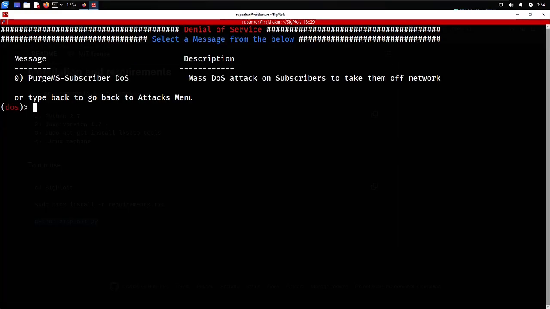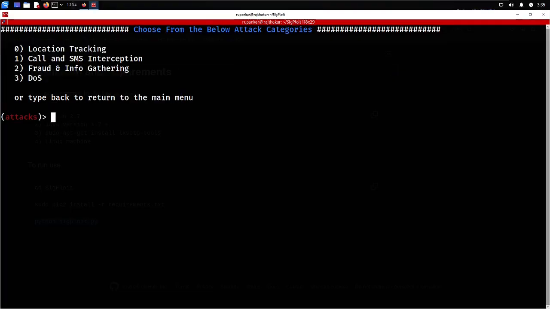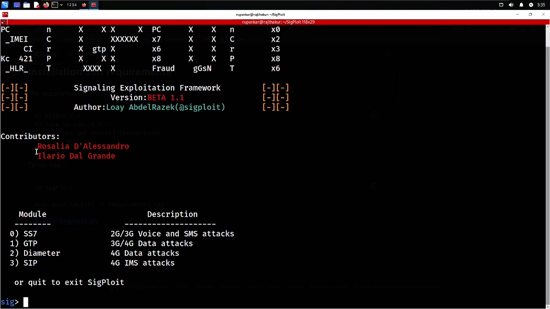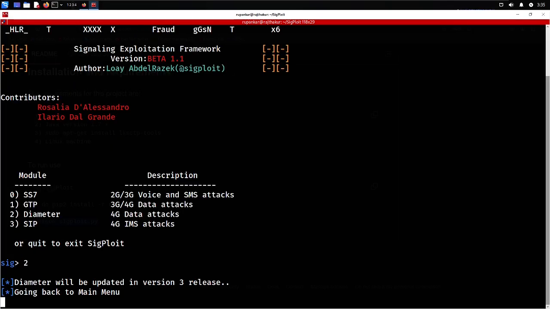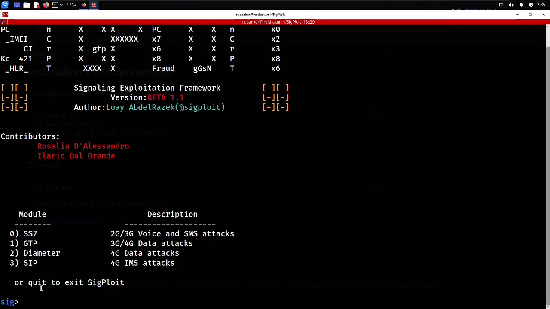If I just go with the DoS here, in DoS we are having subscriber DoS. Here you are basically taking down your target and then you are planning for any further attacks. So if I just get back from here, let me also show some other options, like in Diameter. We are having multiple options in Diameter also. So Diameter is not working. It will be coming back again. Right now, it's not working.